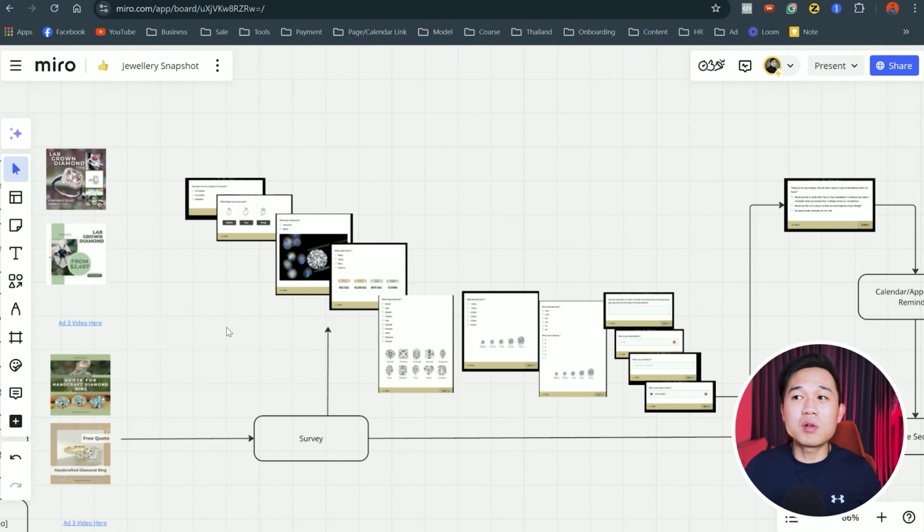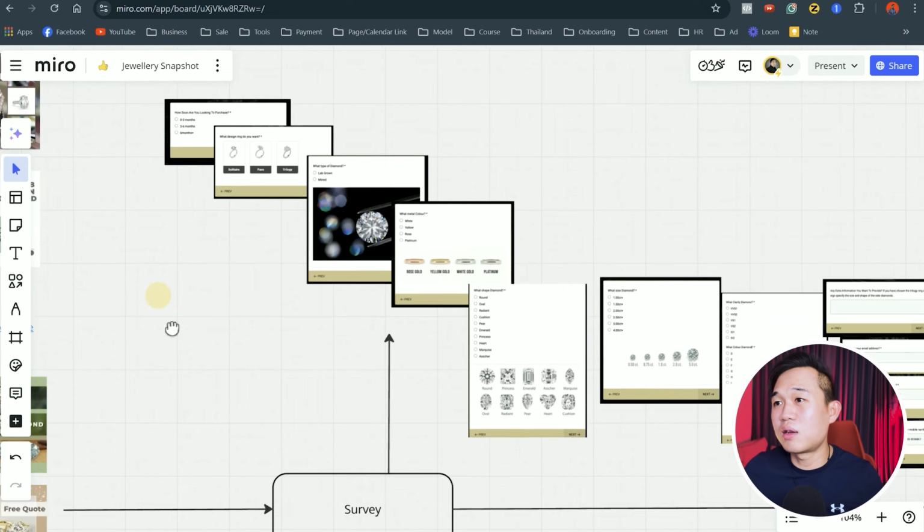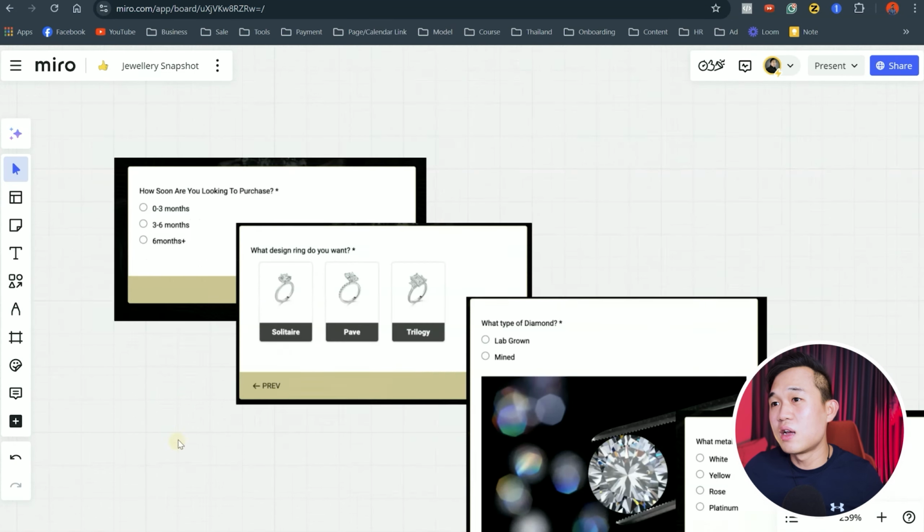That means you can afford to actually qualify your lead quite hard. This is why we build a very long form survey for our client. Let me just show you what the survey looks like, okay? The first question is, how soon are you looking to purchase? And they get 3 options.